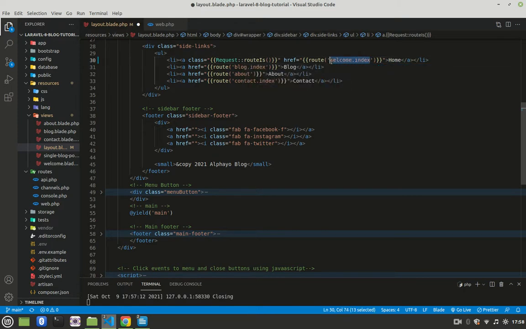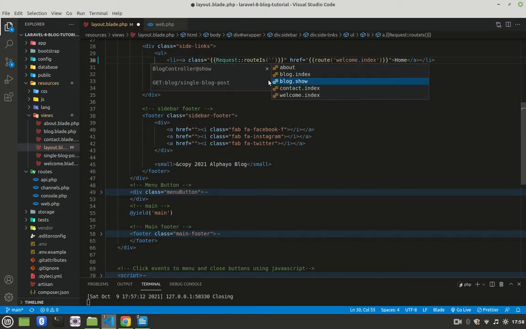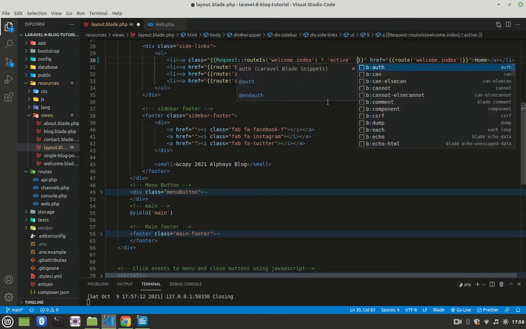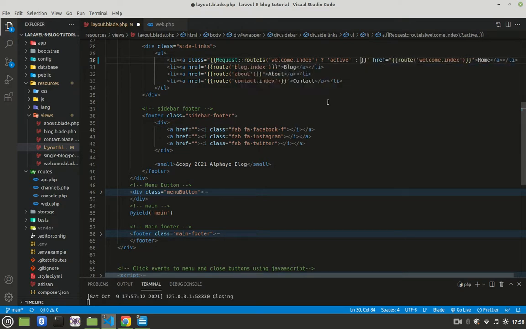I'll copy this, then I'll paste it here. So we are checking if route is welcome.index, what do we want to do? I'll use the ternary operator, and say if that is true, give me the active class, and if that is false, so I'll use else, just do nothing.